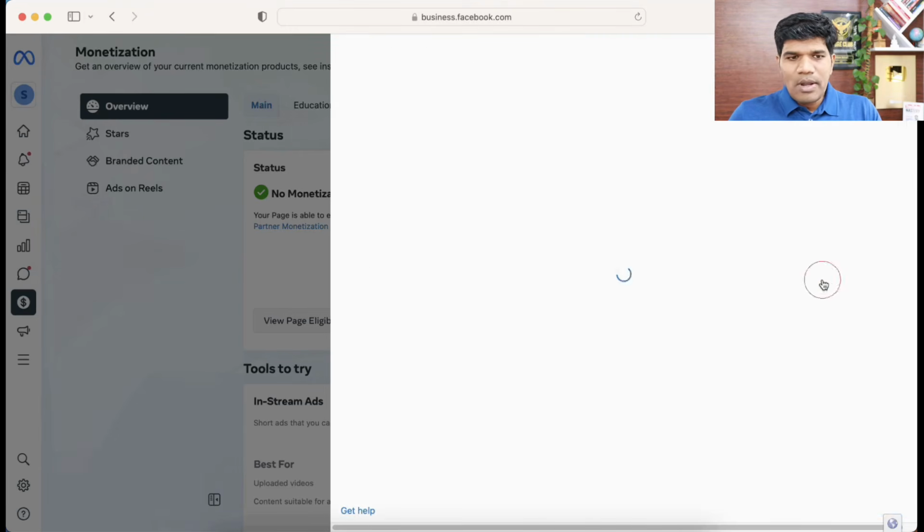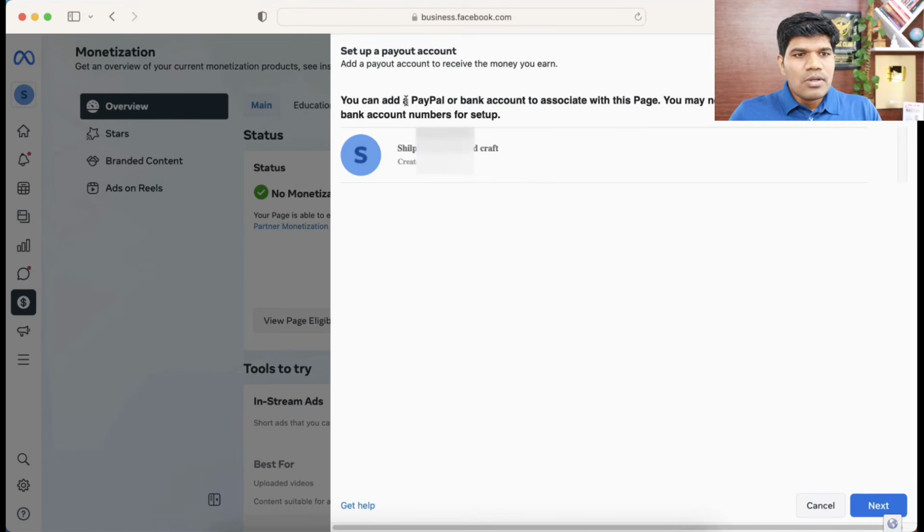Let me click on setup account. So it says set up a payout account, add a payout account to receive the money you earn. So you can add a PayPal or bank account to associate with this page. You may need your tax info, routing, and bank account numbers to set up. So that's what it is saying. So this is the account, it's a creator page. I'm going to click on next.